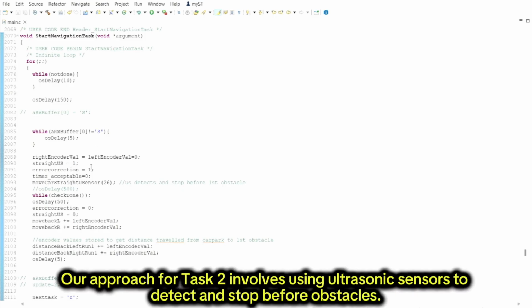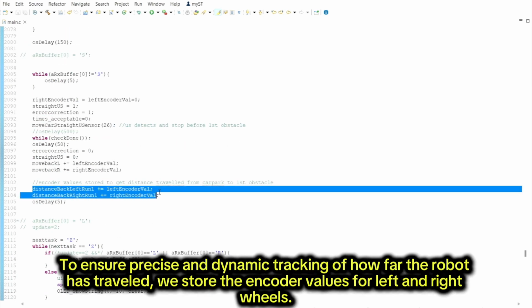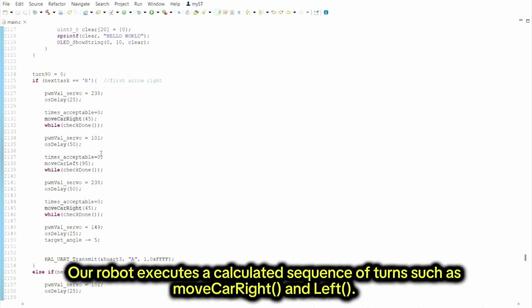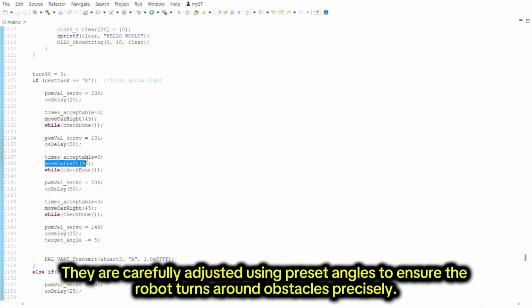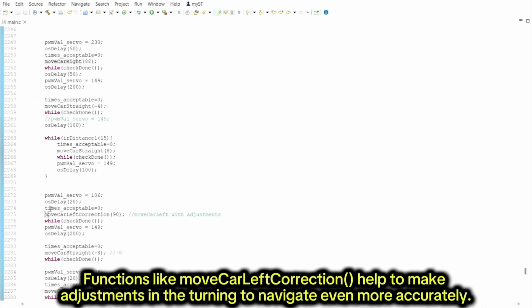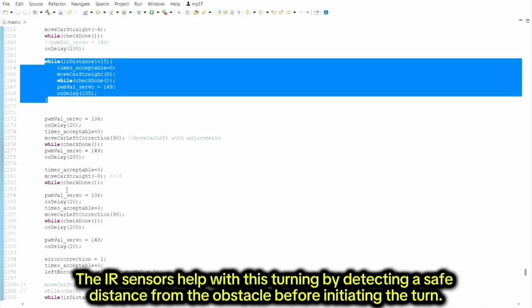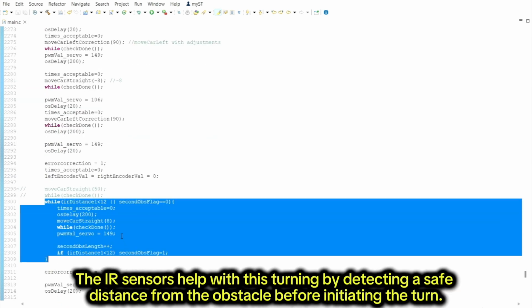Our approach for task 2 involves using the ultrasonic sensor to detect and stop before obstacles. To ensure precise and dynamic tracking of how far the robot has traveled, we store the encoder values for the left and right wheels. Our robot executes a calculated sequence of turns, such as move car right and move car left. They are carefully adjusted using preset angles to ensure the robot turns around obstacles precisely. Functions like move car left correction help to make adjustments in the turning to navigate even more accurately. The IR sensors help with this turning by detecting a safe distance from the obstacles before initiating the turn.